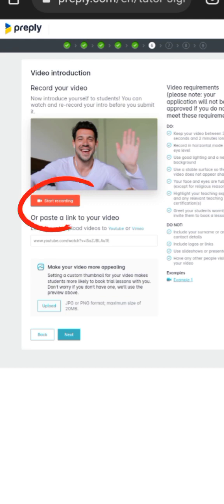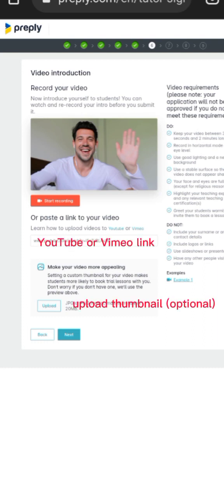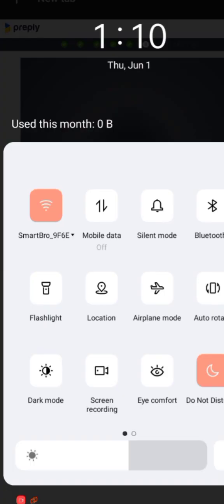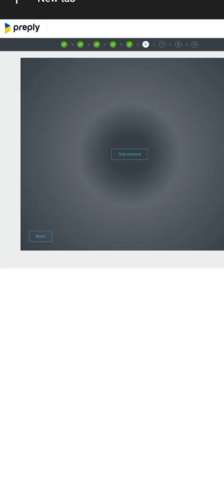If we want to record ourselves, we can click start recording or paste a link to your video from YouTube or Vimeo. Thumbnail is optional. You don't need to do that, but if you want to, make sure it won't exceed 20 MB. To start recording ourselves, we need to auto-rotate our phone and then put your phone into landscape position.